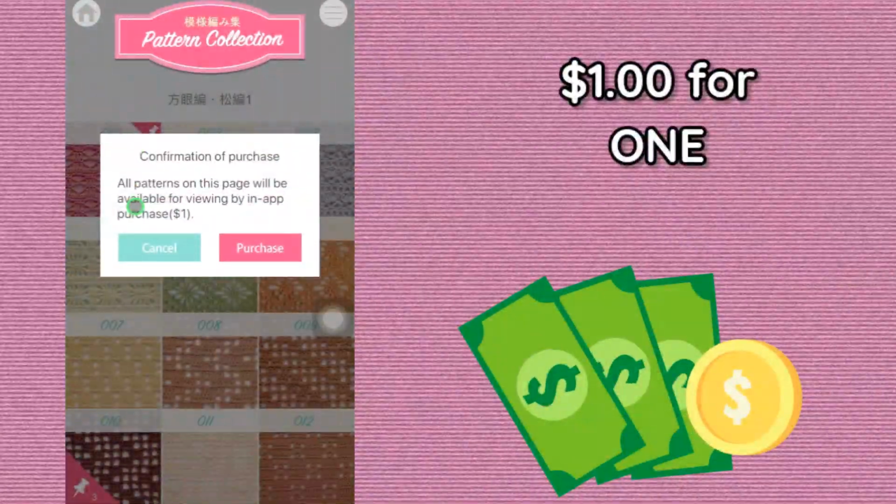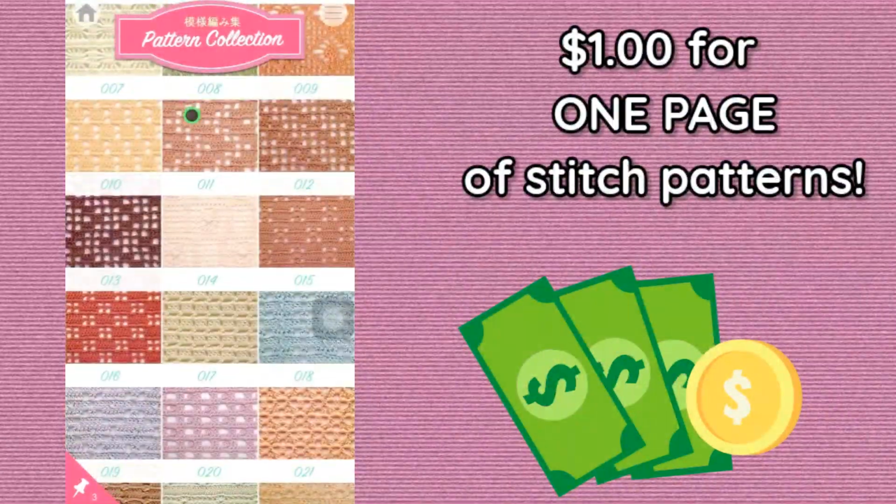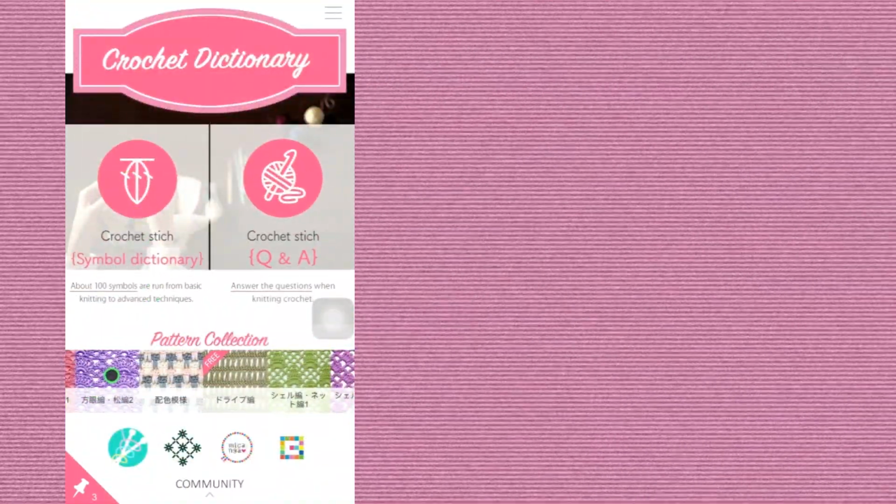Not all of them are free. If you click down a little bit further, it will ask you to pay for the entire page. So you would get this entire page, this entire collection of patterns, for $1. And that is the same for each of these pages. So each of these is a separate page.